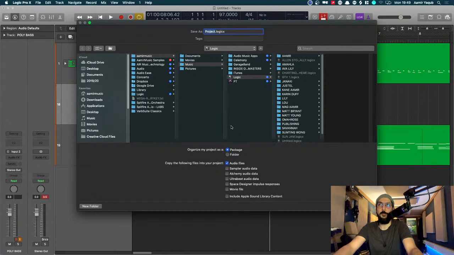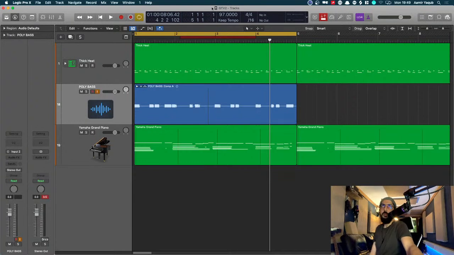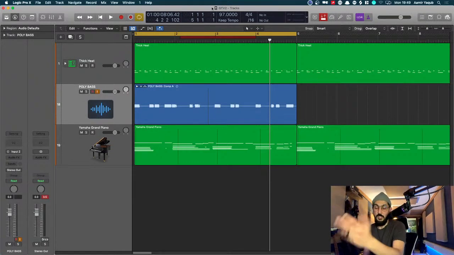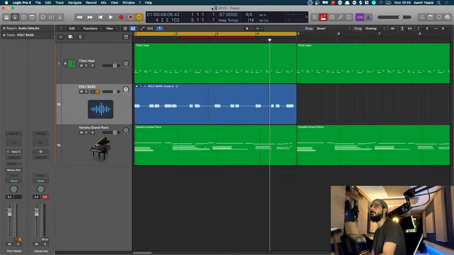Oh yeah, always save your projects, by the way. So I'm just going to save it as that. So now that I've got audio, it's quite important that I've actually saved that project particularly, but it's just important to save anyway. So I'm going to go in here and I'm just going to try and find something to do.